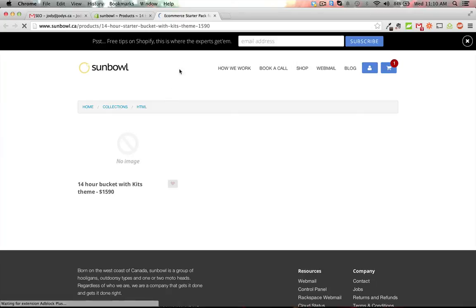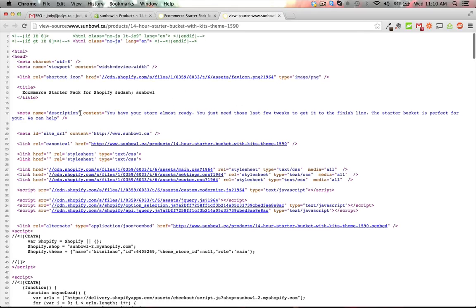So now if we save that and we go and look at the product in our store, we can see that the title tag across the top has changed the tab so that it now pulls it up nicely when we get to Google, as well as if we look at the code. So if we go into page source, we can see the description tag. Your store is almost ready. You just need the last few tweaks to get to the finish line. The starter bucket is perfect for you.